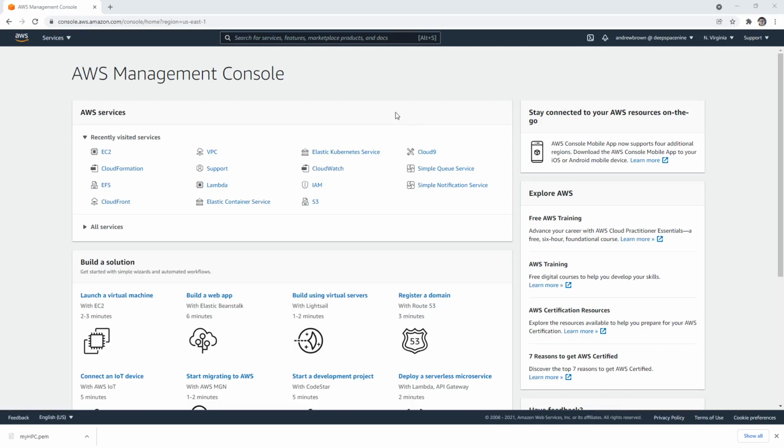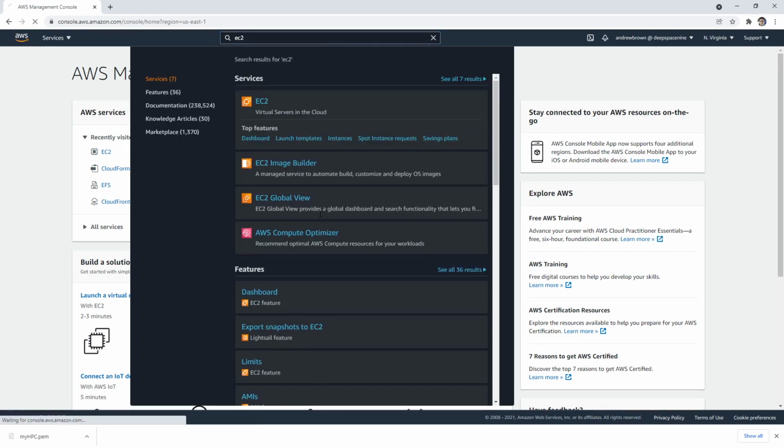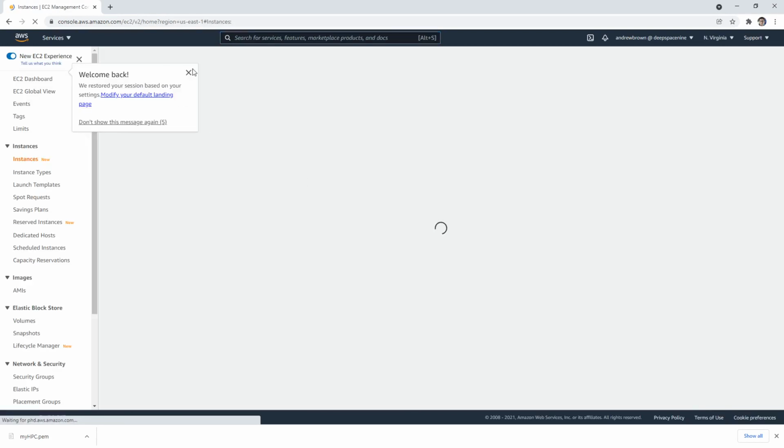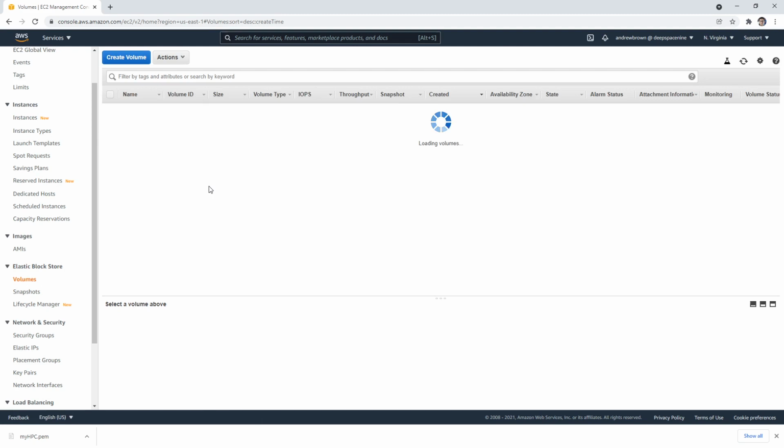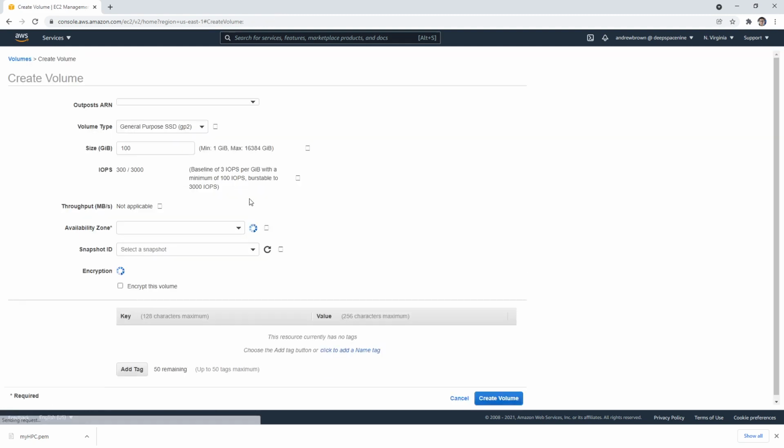All right, so let's go take a look at Elastic Block Store, which is virtual hard drives for EC2. So what I'm going to do is make my way over to the EC2 console because that is where it's at. And on the left-hand side, if we scroll on down, you'll see Elastic Block Store Volumes. And so we can go here, and the idea is we can go ahead and create ourselves a volume.